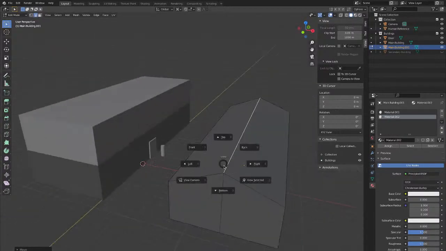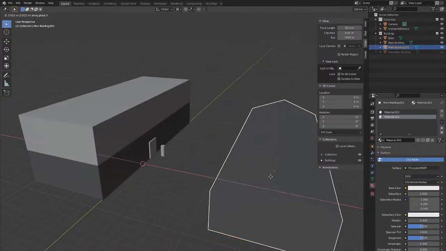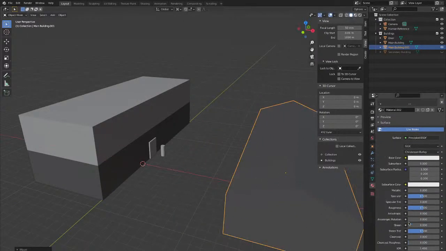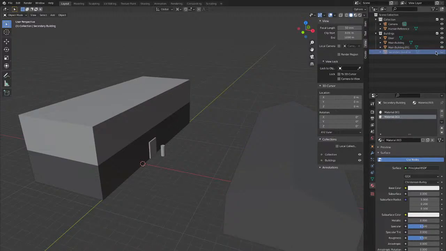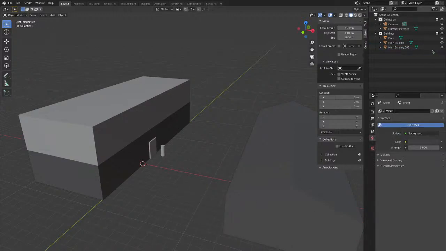Let's actually move this building a bit on the x-axis. Let's make it a more distinguishable color. Duplicate it. Call this building, whatever. No, we've got to call it secondary building. Oh, I forgot that I already have a secondary building. That's pretty funny.